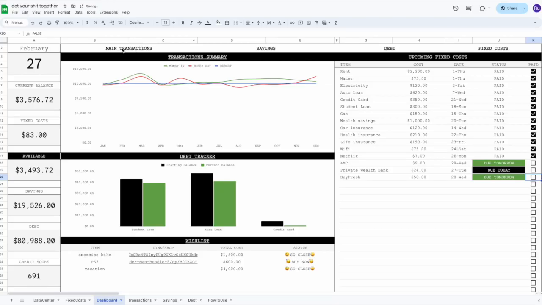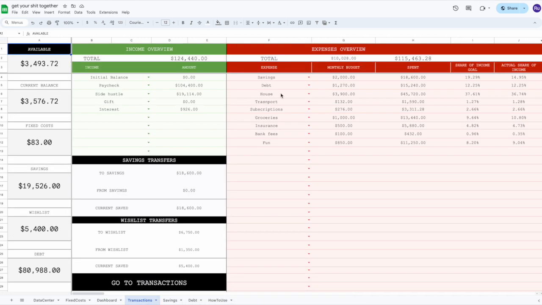When you're on your dashboard and you press main transactions, it takes you to the place where you actually input transactions, because I'm sure we all prefer just to go quickly there. But I want to talk about the summary first, right? So this is your transaction summary. It has the same kind of layout with quick information on the left hand side, and then it shows you income overview, expenses overview, your savings transfers, your wishlist transfers, right? And then this button takes you to where you input your transactions.